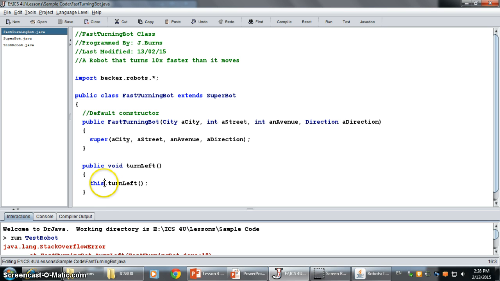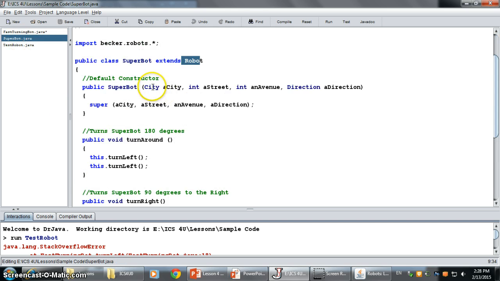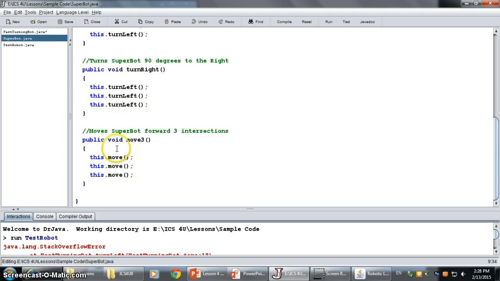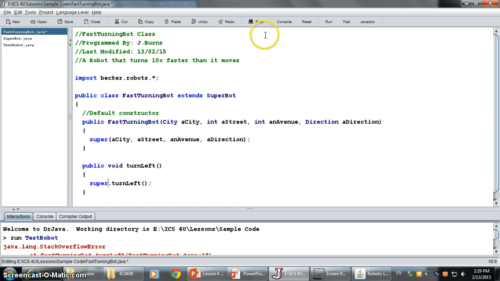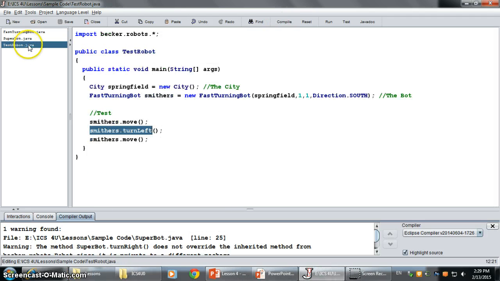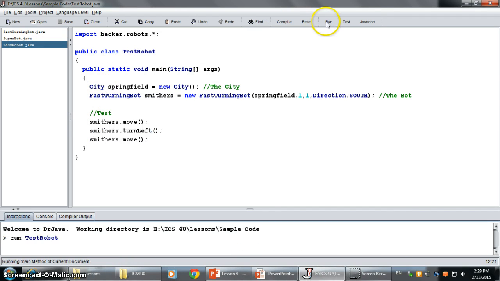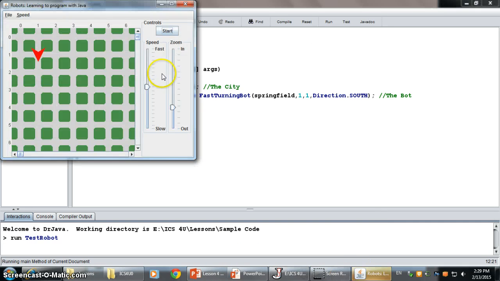What I need to do now, instead of calling this.turnLeft, is call super.turnLeft, which is going to go into my super bot and look for a turnLeft method. It can't find one, so it goes into its superclass, which would be robot, and runs its turnLeft method. Now if I compile my code and run it, we can see here I'm going to turn left and then move. So we're perfect. But now we still have to add in the bit about making it go faster.